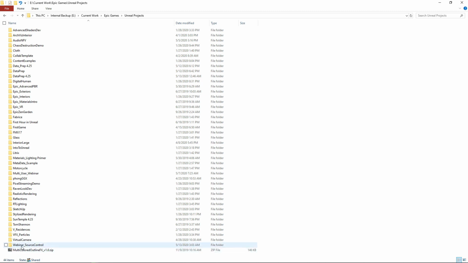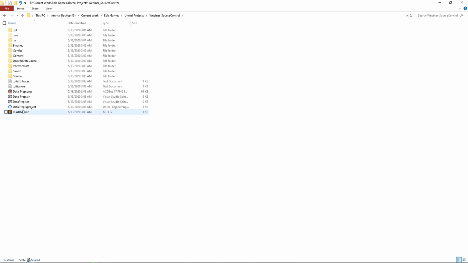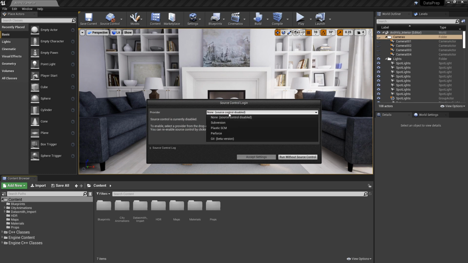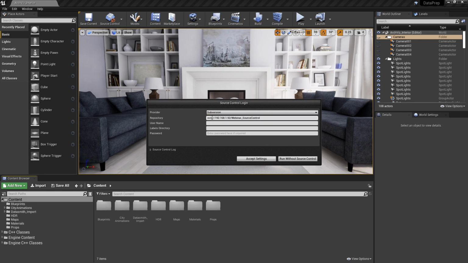With our working copy created, we'll simply enter that project folder and launch the project. Now in our project, of course, we'll go to our source control button and select Connect to Source Control. For our provider, we'll select Subversion. Into the repository field, we'll paste our NAS Subversion address and we'll put in our username. For the labels directory, we're going to enter tags.